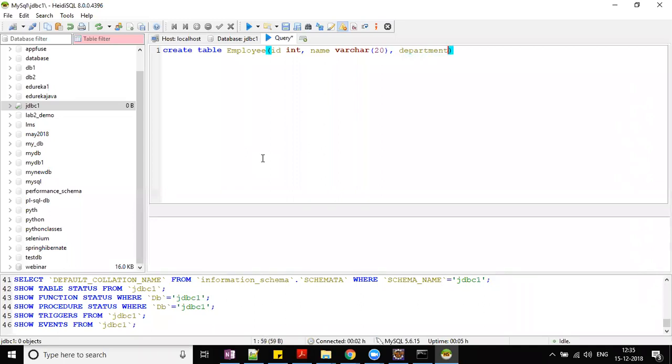department. Again I'll say VARCHAR. Let me make it 100. Let me also make this 100. 20 means it can hold characters or a string with size 20, so let me increase the size to 100. Right after that I'll also say salary and I'll call it int for now, right?